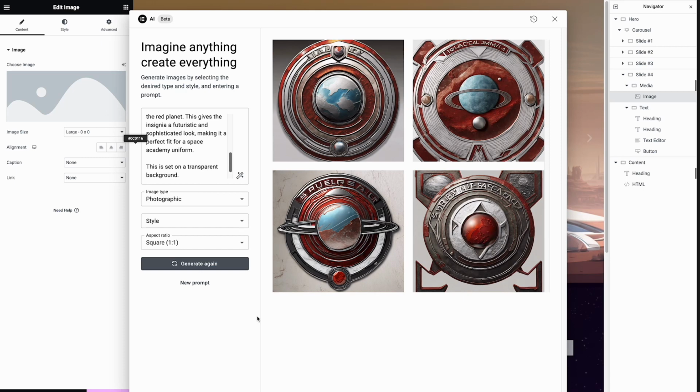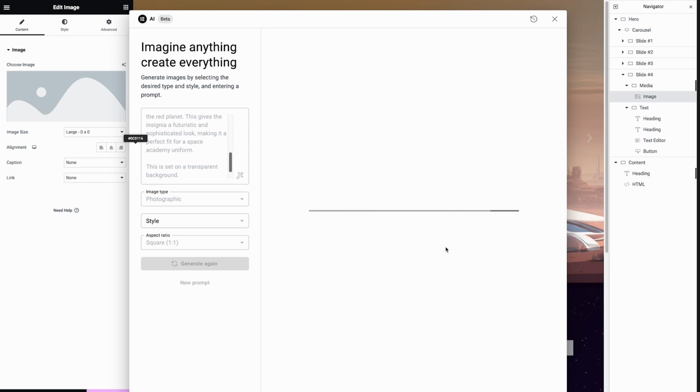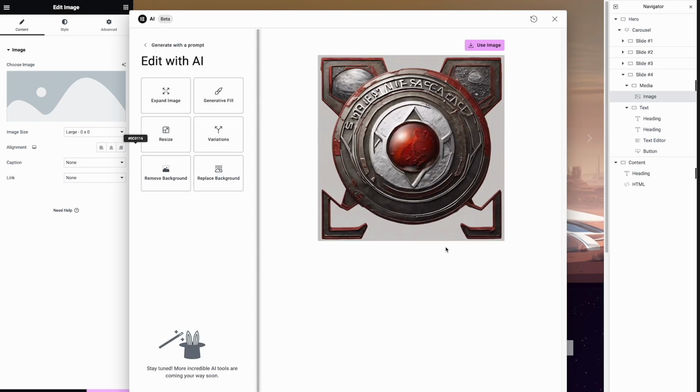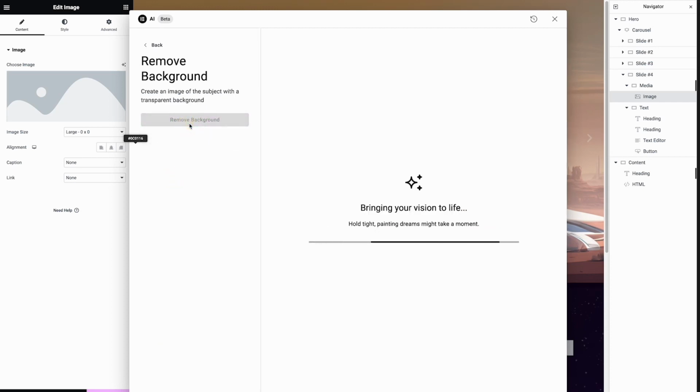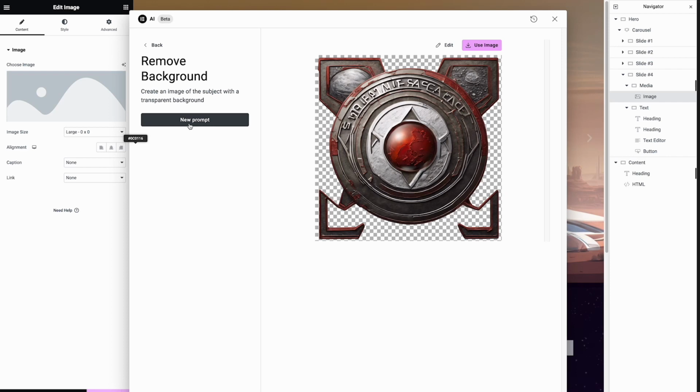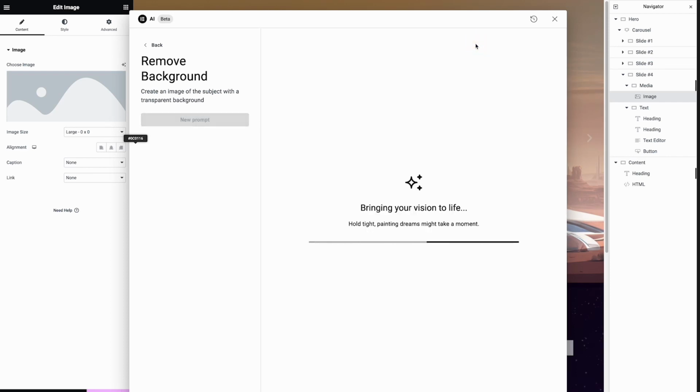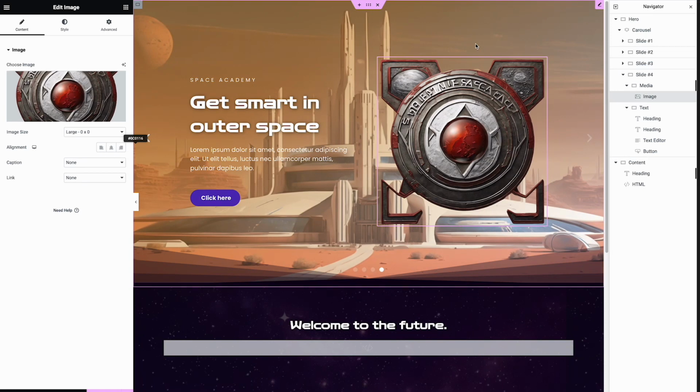I would say this is improving a bit, but it's still pretty wobbly. But we'll go ahead and live with this one. I'm gonna click edit. And if we wanted to, we could create variations on it, but what I'm going to try to do is just remove the background. I don't want a background, because I want it to be floating out in front of our Space Academy. I'm going to say that's good enough. I'm going to use that image. So now we built ourselves this silly badge.